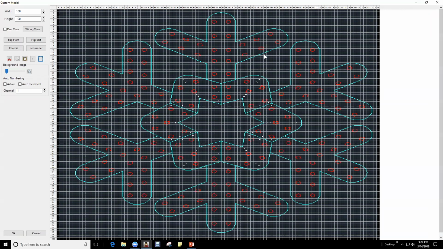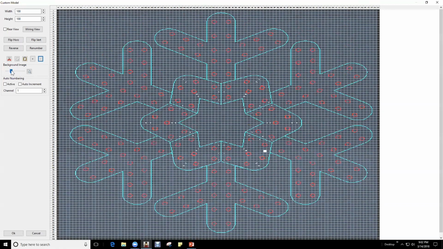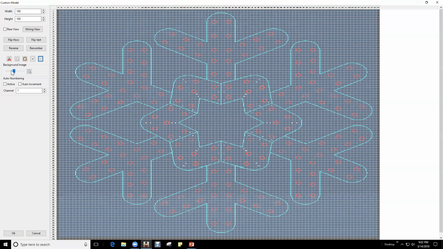Now you've got to go through and type in where you want each pixel to be. So with this one here, you can see the little red dots of where the pixels are going to be, or you can use the auto numbering. Now this little slider here will make the background transparent so you can see your numbers a little bit easier. And I'm not going to build an entire model. I'm just going to explain each way that you can do it.